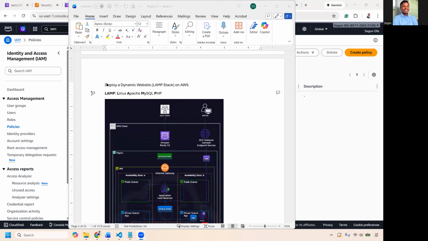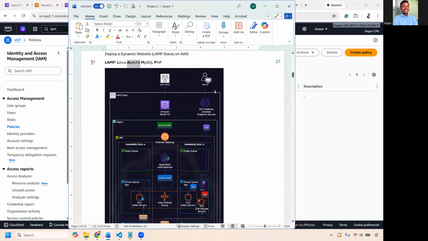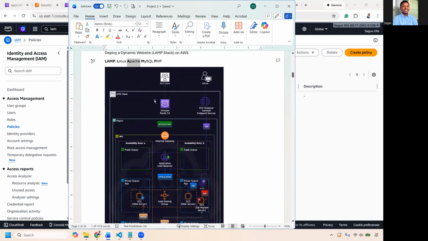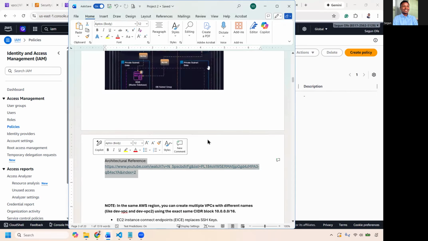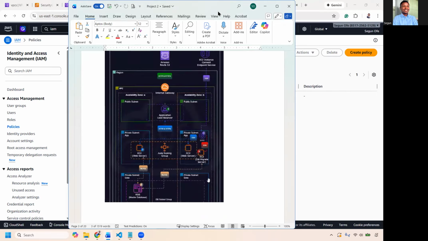So in this project, I deployed a dynamic website on AWS from scratch. It's a LAMP stack: Linux, Apache, MySQL database, and the programming language was PHP. So here was the architecture that I used, and this is the reference for that. So I'm just going to go to the console.